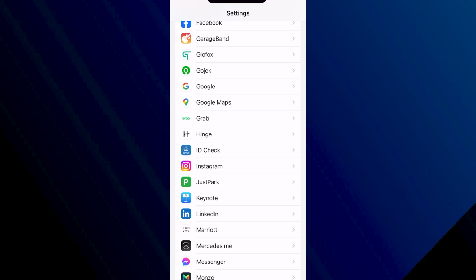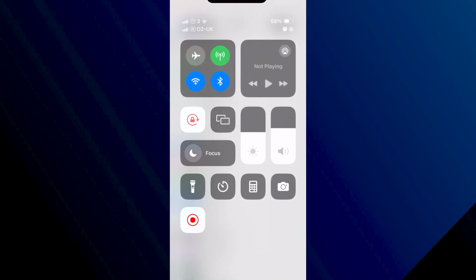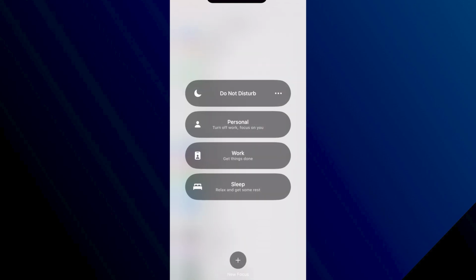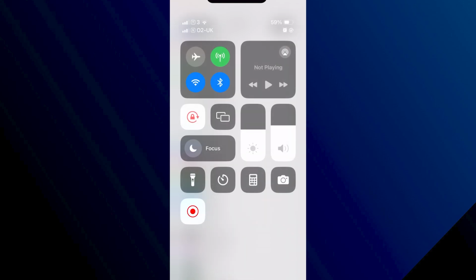Then just use your finger to scroll down from the top of your screen, and then make sure you do not have do not disturb turned on. If you have do not disturb on, then you won't be able to receive text messages, so just make sure this is switched off. And whilst we're on this window, it's also a good idea to press airplane mode at the top here, wait 3 to 4 seconds, and then turn this feature off.